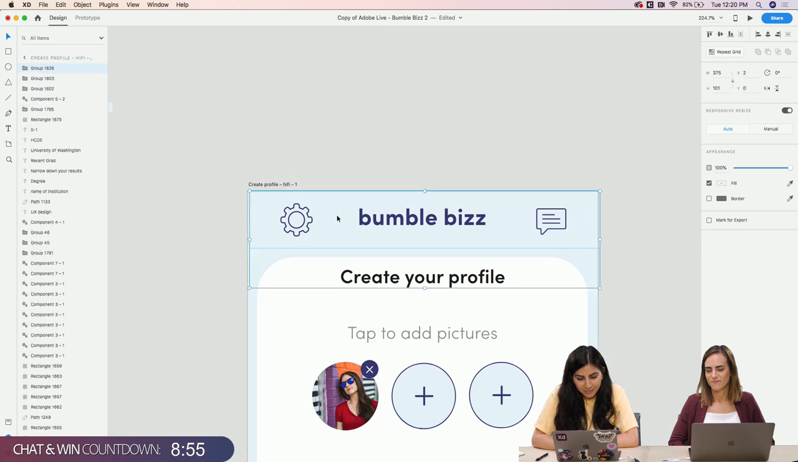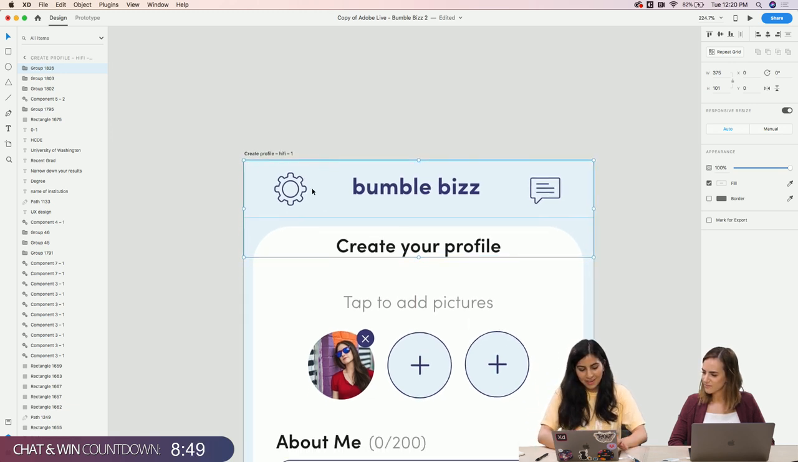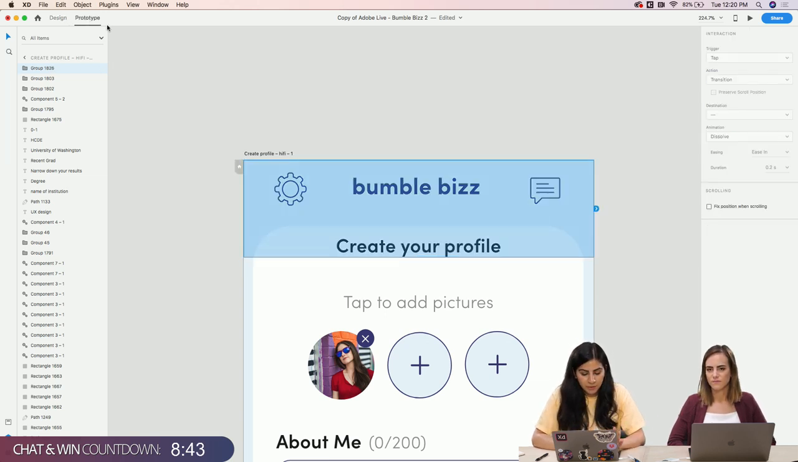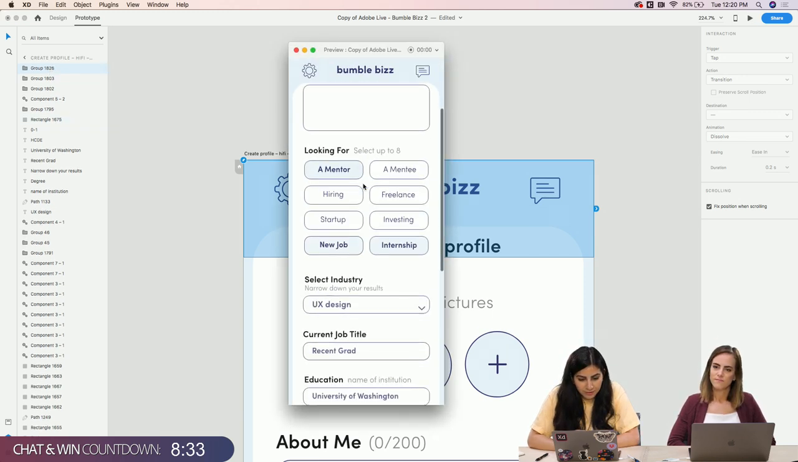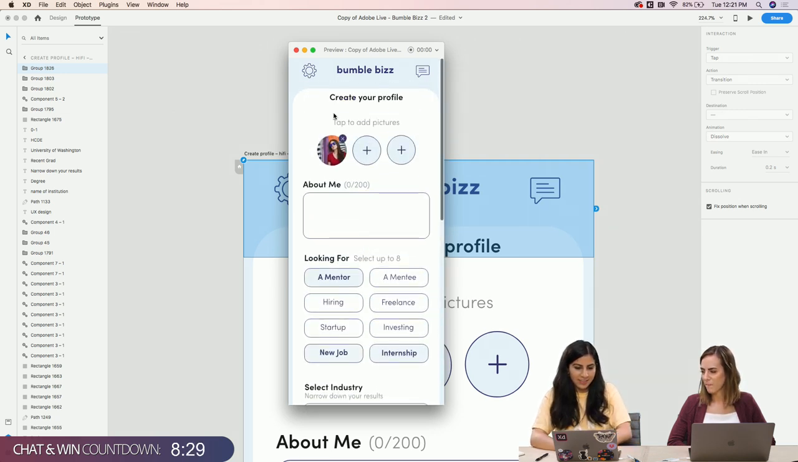Okay. I hope I got the dimensions right. Yeah, that looks good. So then I grouped everything together, and now the fixed position while scrolling moved into prototype mode, so it's not in the design section anymore. So I can click it here and make sure it's at the top of your layers panel. And I hope this works. Awesome. So we got that. Yeah, that's a good workaround.